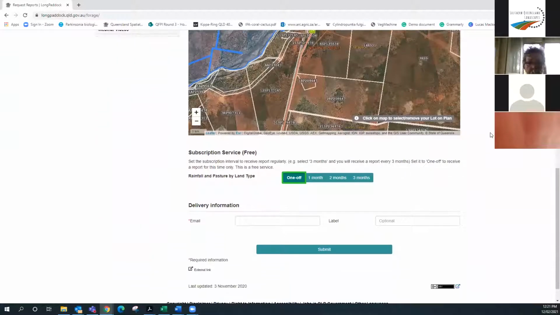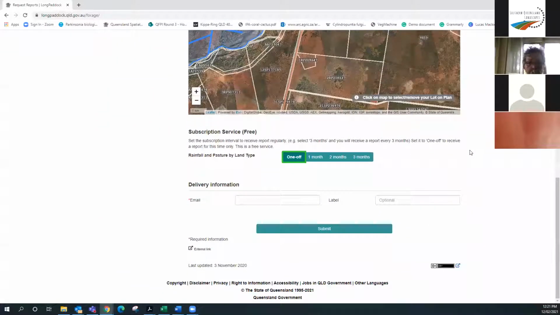This option here. So a good thing about Forage is for certain reports, you can have a subscription service, a free one. So the way it works, it's written there, but the way it works is that you can set it to resend you the updated reports at a set timeline. So you can get it a one-off, you can get one every month, 2 months, 3 months.